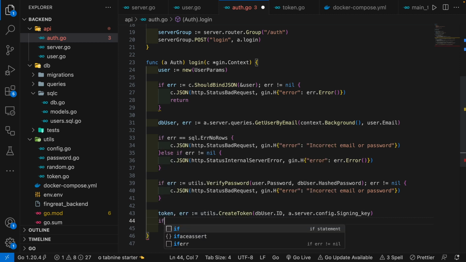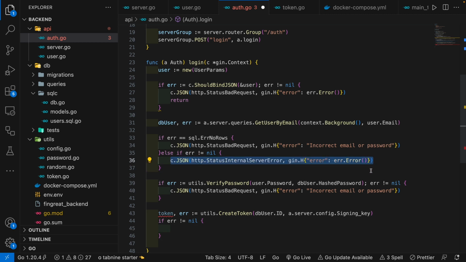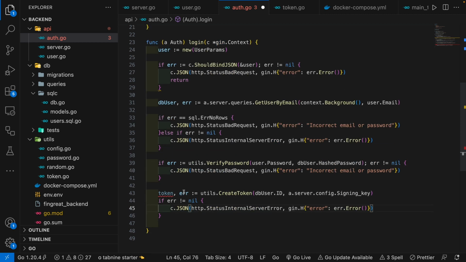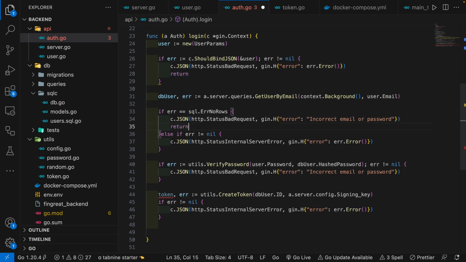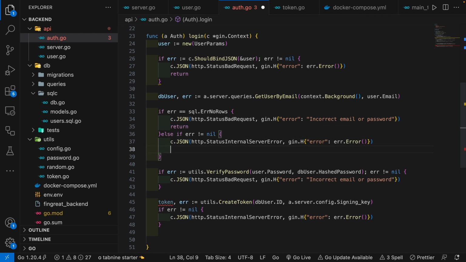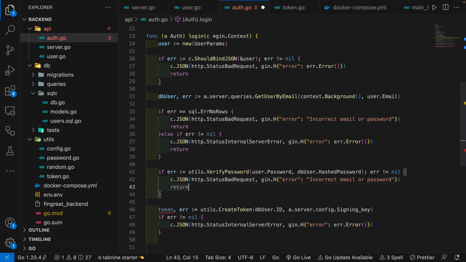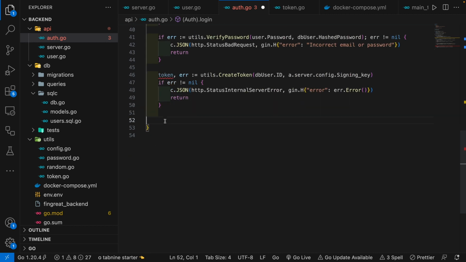Like that. So here we can check if we are unable to generate the token, which is going to be an internal server error. So if error is not nil, then we have an internal server error. So we can copy this and paste. Else we want to return our token. And we've been forgetting our return statement. So we have to provide the return statement here, here, and here. So now we have the token, we can return the token.